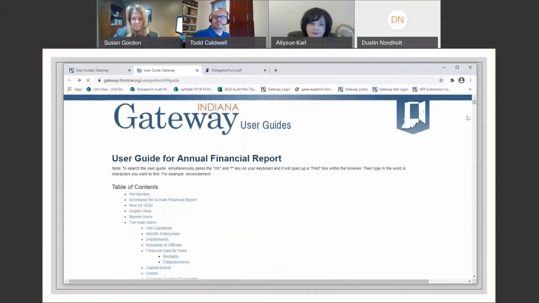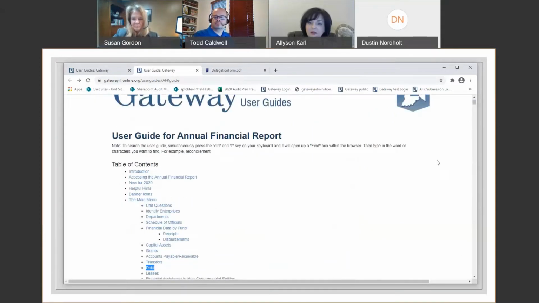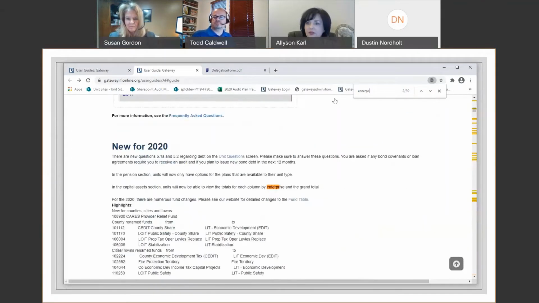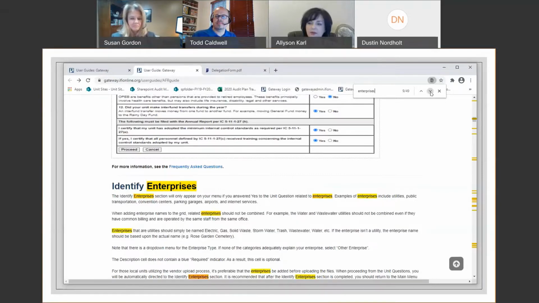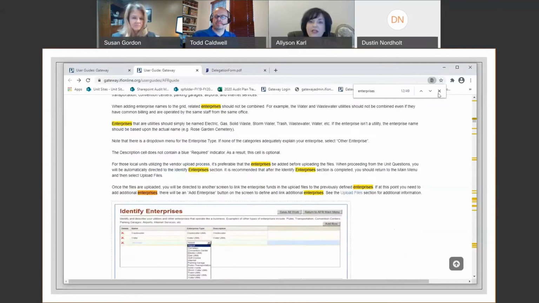Another great way to find what you need in the user guides is to hold down your control key and click F, and it will bring up a screen at the top. So maybe you want to search for enterprises, and it will bring up all the incidents of enterprises, and you can just scroll through those here at the top. So you can find out quickly what you need to know with those user guides, and you don't have to wait for us to get back with you. So they're a great feature.